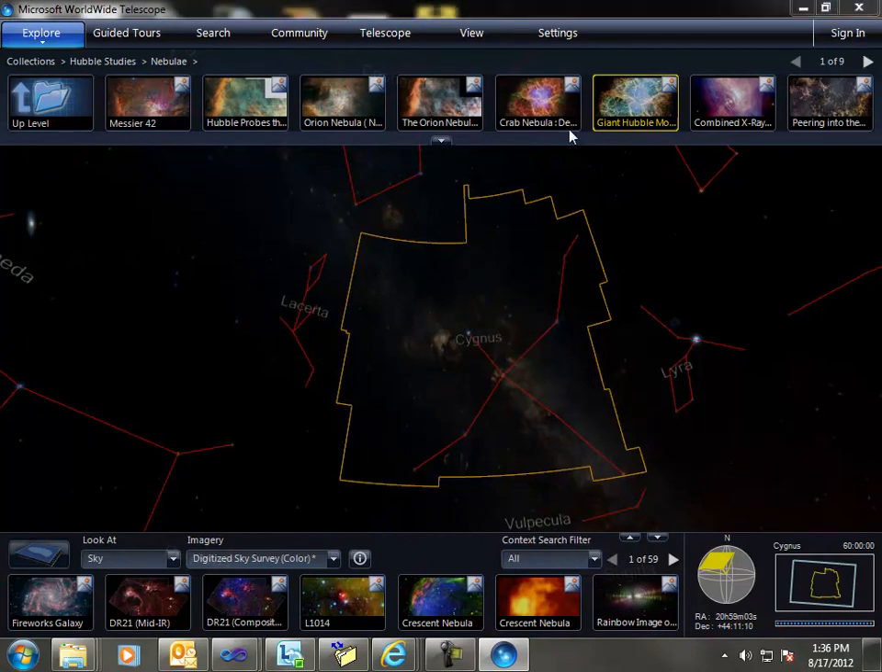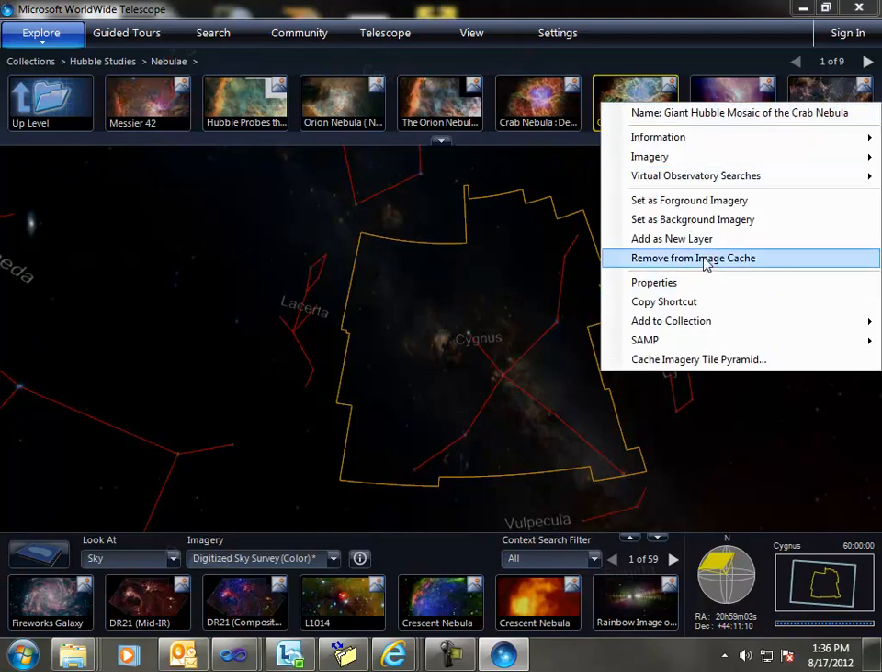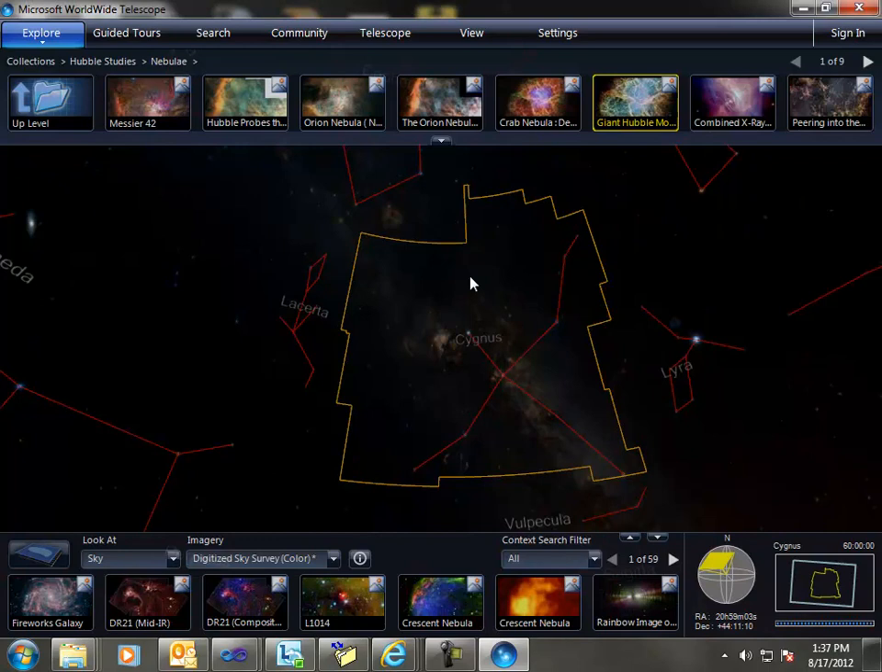In the final version of the tool we're going to have, besides remove from image cache, a menu item just directly under it that will say check image cache size, and that will give you some metrics as to how much you've used.